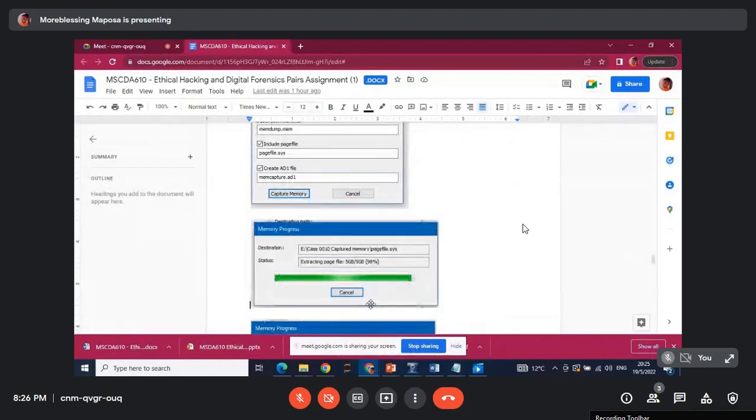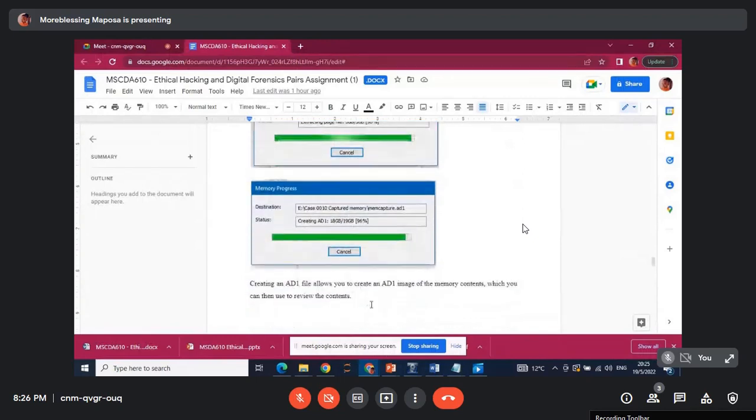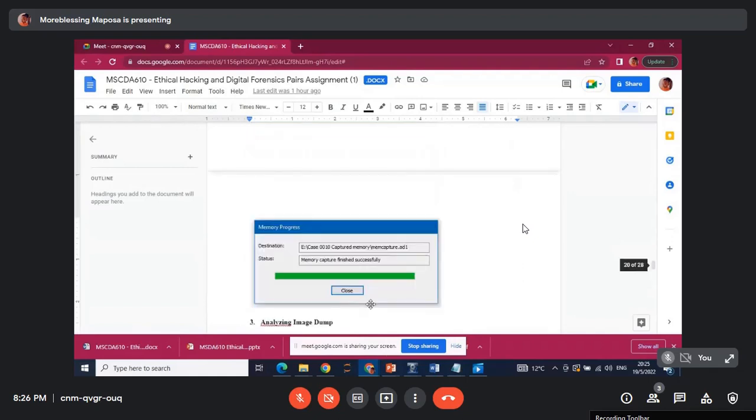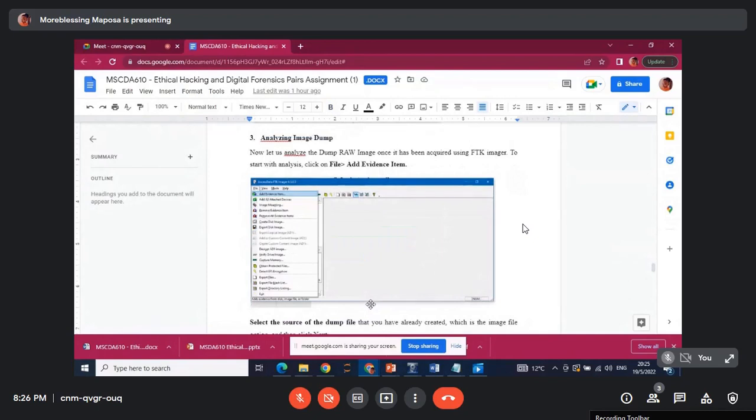It's also a process that takes a bit of time, maybe about 10 minutes. Captured memory, then creating memory AD1. We create an AD1 file, which allows us to create an AD1 image of the memory contents, which we'll then use to review the contents of our image. Then finally, our memory capture is finished successfully. Then there's the next stage that we can also do as we were practicing with this FTK Imager. We were analyzing the image dump.